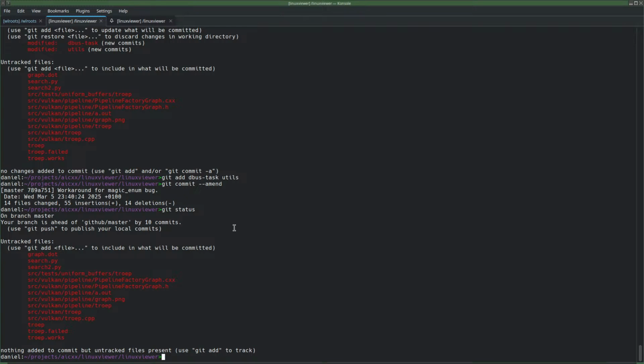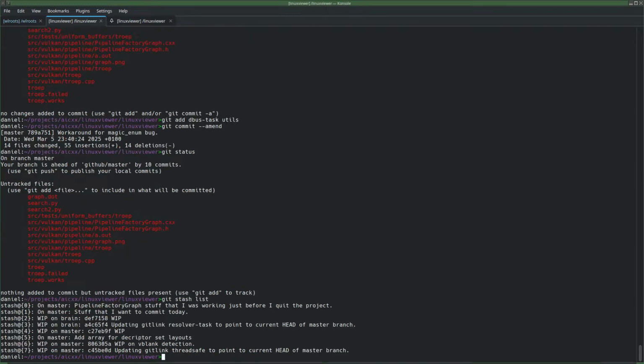I don't know. Can't add it to the stash. So now we can do stash. And see, now it's pushed in the wrong order. That's annoying.